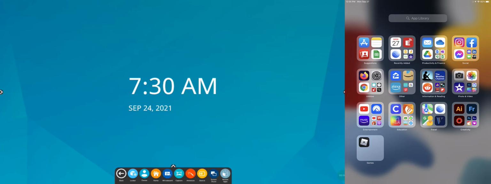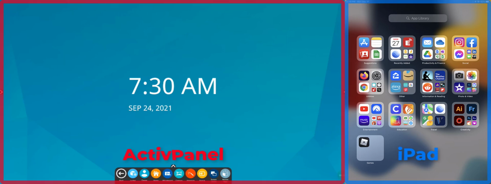Hi everyone, it's Anthony. In this walkthrough, I'll show you how to wirelessly connect your iPad to your Promethean ActivPanel. You'll see that I have my ActivPanel displayed on the left and my iPad displayed on the right.